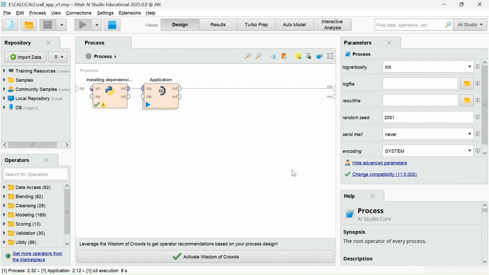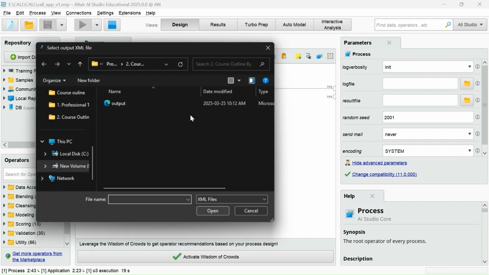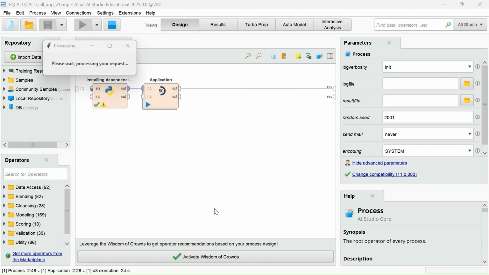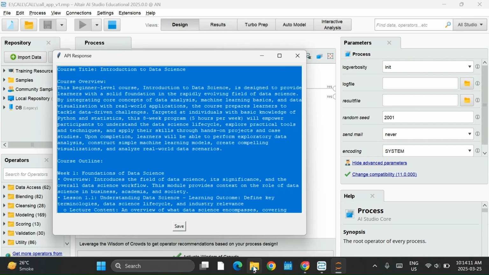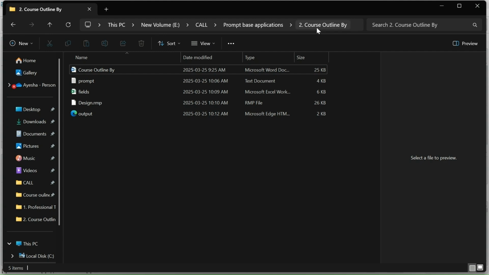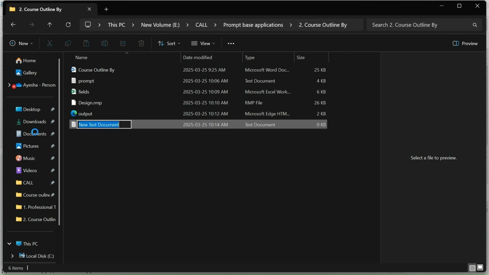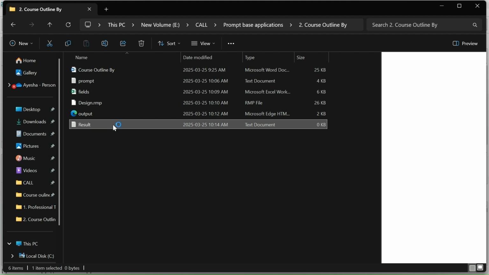Now two interfaces will open. In the first interface we will select prompt, and in the second interface we would select output. After selecting these options and opening it, we would go towards the process where the application will process our fields and be ready to give our result. After we have the output, we would copy it and paste it in a notepad file in the same folder where all other documents related to this prompt are present.